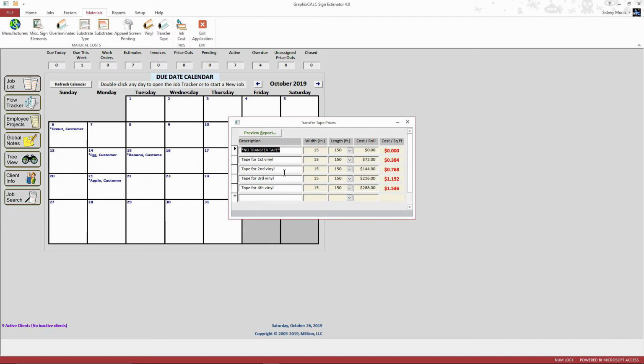Transfer tape, same thing here. What this means, when you see first, second, third, fourth, this means, let's say you have 2 vinyl colors that you're going to use. Then you would select tape for 2. That means you're going to be using masking tape twice. Because you have 2 sets of vinyl, 3 colors, you're going to use 3, 4, and so forth and so on.